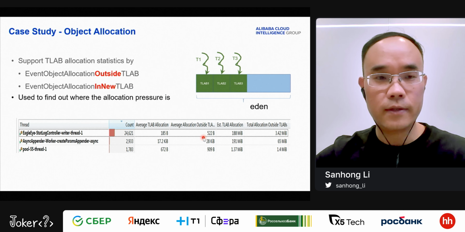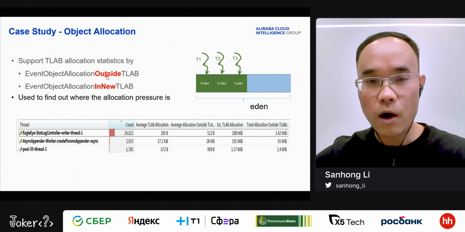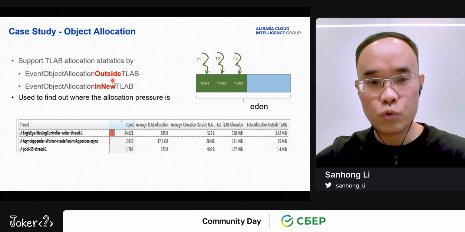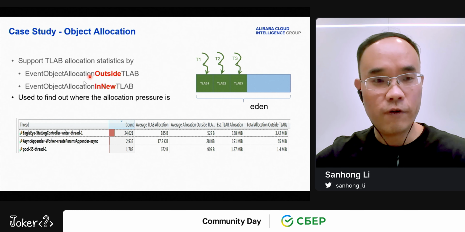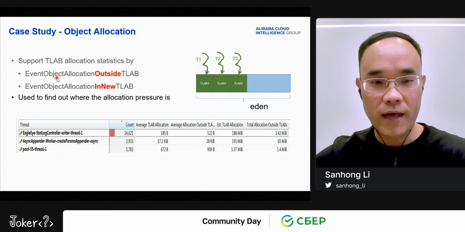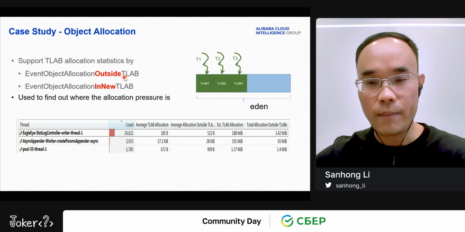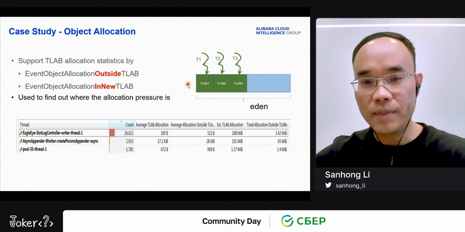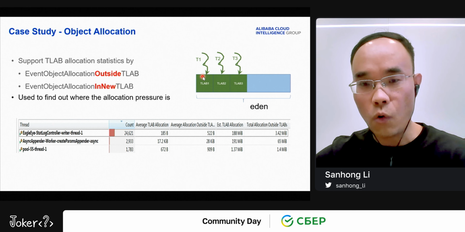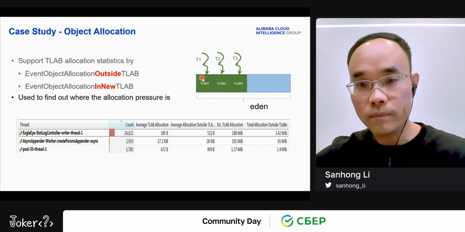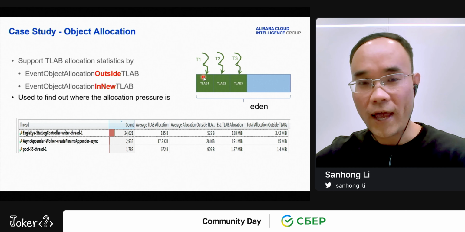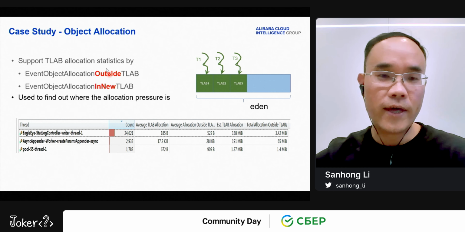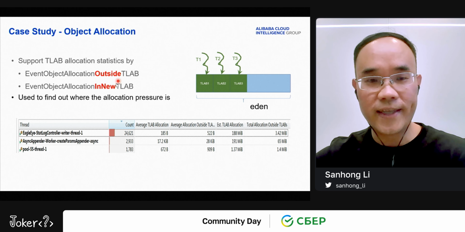So this is a case study. HotSpot supports object allocation profiling by providing these 2 events. The first is the event object allocation outside TLAB. Another is in TLAB. Generally, TLAB is a mechanism implemented in HotSpot for fast allocation. Each thread has its own TLAB buffer, so it's very cheap for allocation. Anyway, we can use these 2 events for object allocation profiling.